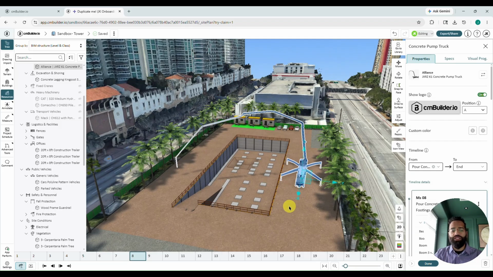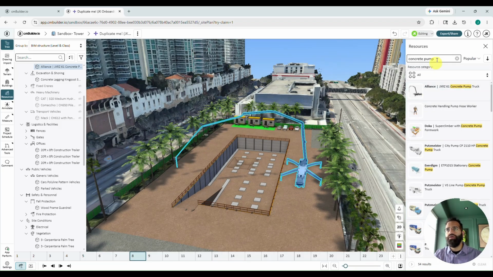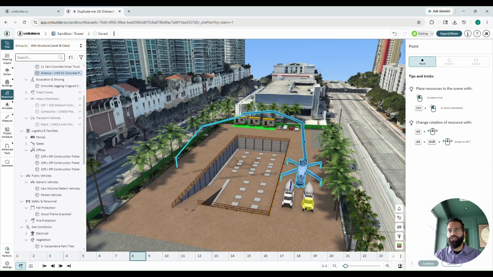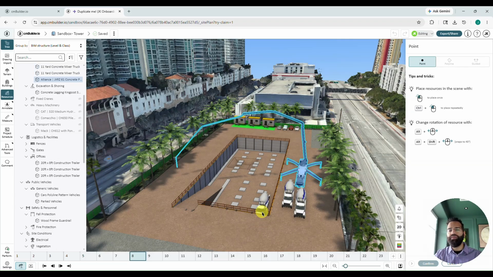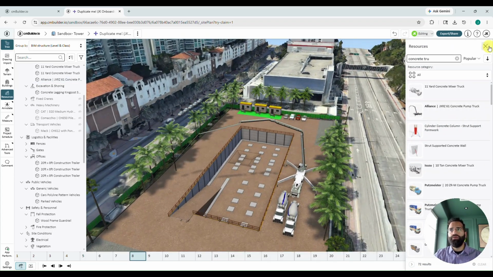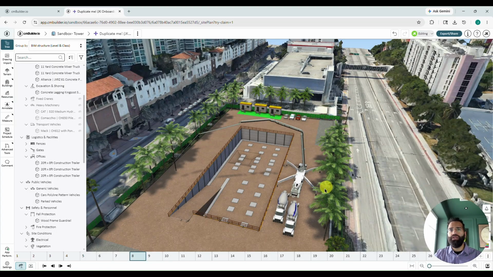All right, we're going to need to adjust that boom. We will do that in a minute. Before we do, let's bring in some concrete trucks. So some concrete mixer trucks, searching for concrete trucks. We'll go with this 11-yard mixer truck. I'm going to click on that and bring my cursor into 3D. I'm going to hold Alt and rotate them around so that the back of that truck is right near the hopper. I'm going to hold Control, and that way I have a second truck. I'll place that right next to it. And then we'll hit Escape. So we got 2 concrete trucks. We'll close our resource library here.